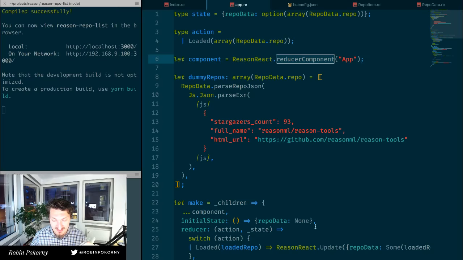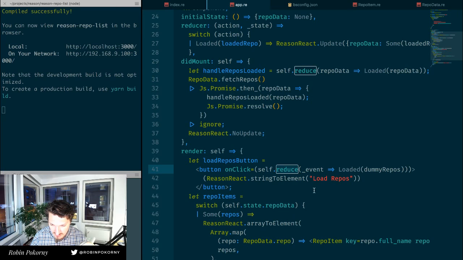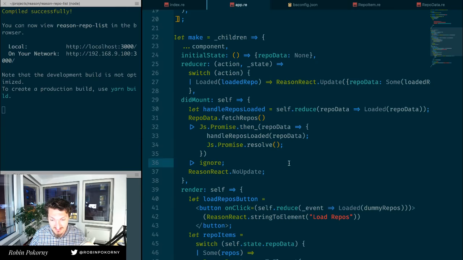I would have to investigate more, because this did mount functionality with these no updates and this reduce seems like magic. Oh, we do it here as well. Okay, so this reduce is basically dispatch. If I think of it like that, I can live with that, it makes sense. But still, not sure I liked it. This JS promise then underscore, oh man, I would need to get rid of that.